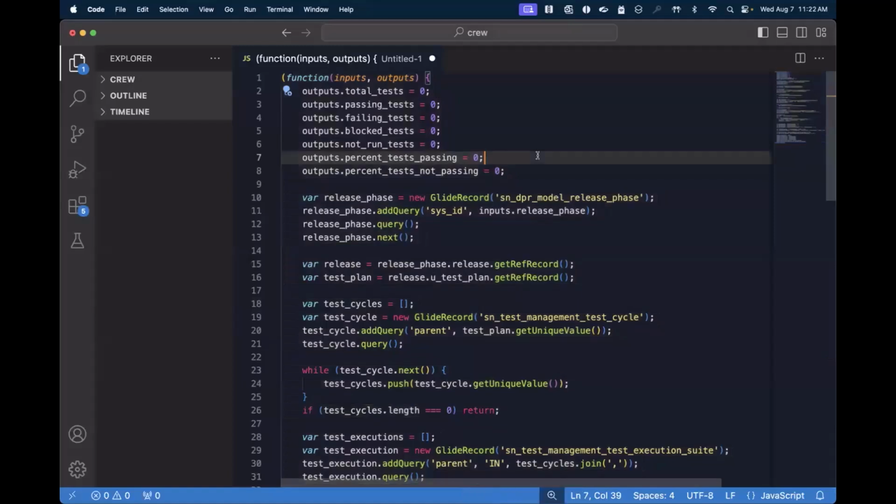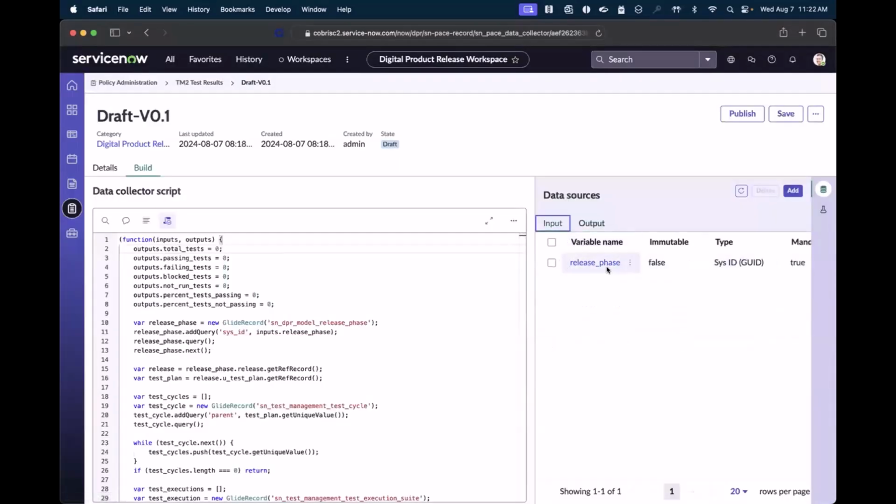So I'll do it from here because this is a little bit bigger screen. The first thing is that this particular JavaScript starts off with just the body missing, but it takes inputs and it takes outputs. The inputs came from here. Whatever the variable name is, that is going to be a property of the input object that comes in.